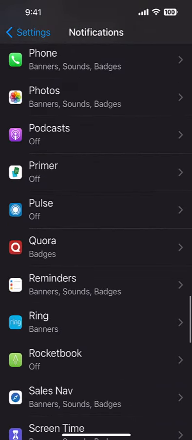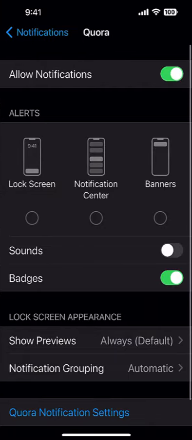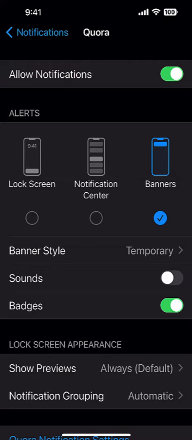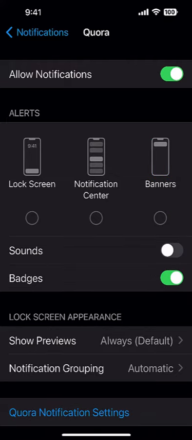Let me go down here to Quora, and I can go look at Quora. And you can see on Quora, I have allow notifications, but I only have it showing up as a badge, which means a number on the Quora icon. I don't let it show up in my lock screen, I don't let it show up in my notification center, and I don't let it be a banner. I only have it show up as a badge, number on the Quora icon.